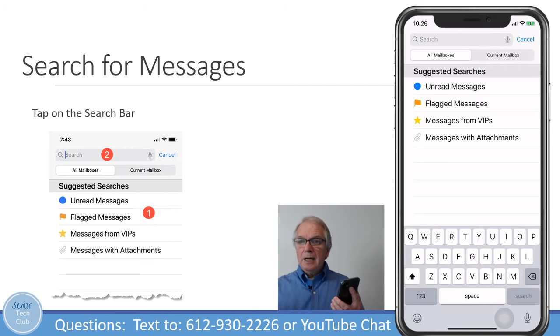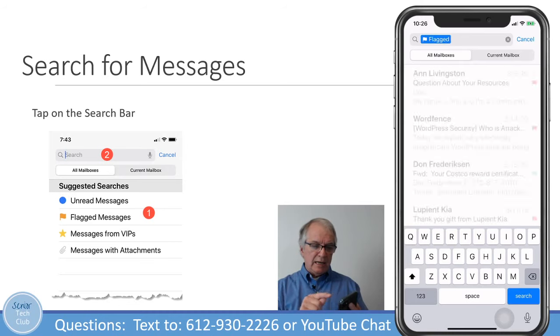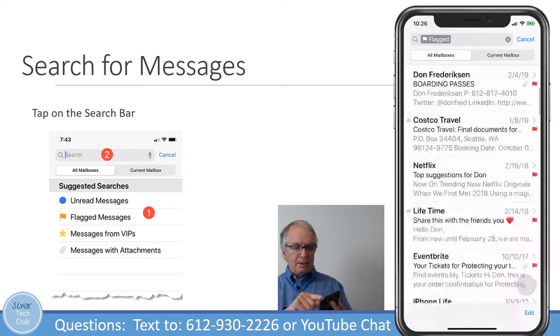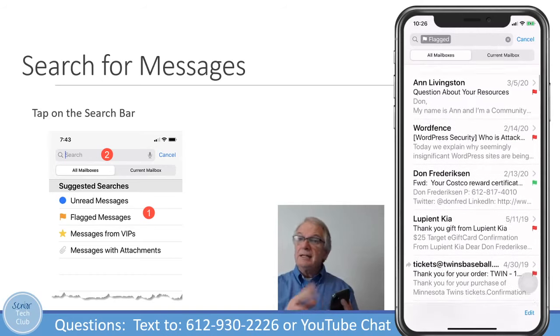If you look at your inbox, any email that you haven't read has a little blue circle on the left-hand side of it. You can search for flagged messages, you can search for emails from VIPs, or you can search for messages with attachments. As an example, if I want to search for flagged messages, I can just tap on flagged messages, and these are the messages that I have flagged as being important.